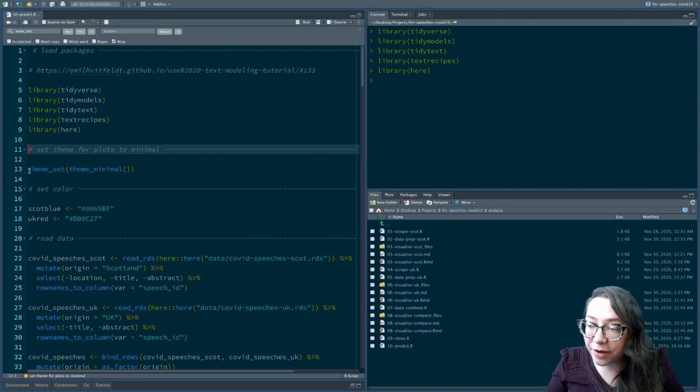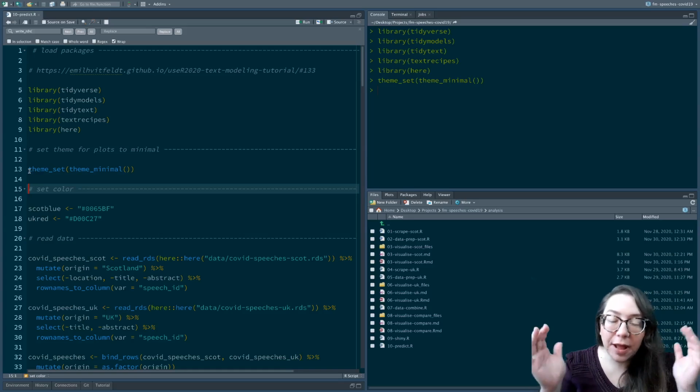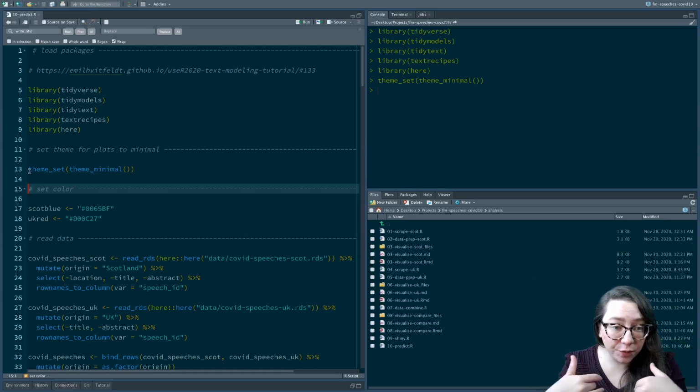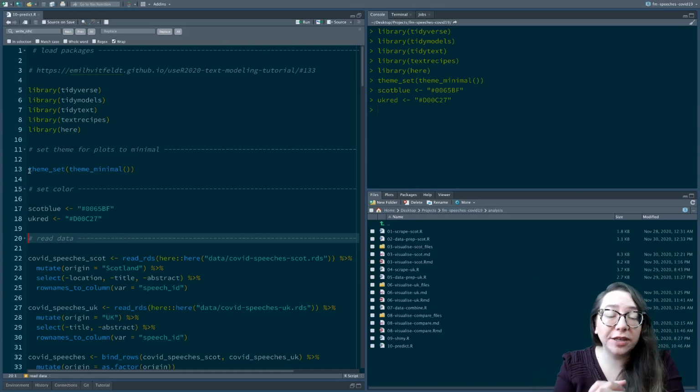Another thing that I'm going to do here, as I've been doing in the previous videos, is set a theme for my ggplots. As I've mentioned before, I like the minimal theme a lot. This way I don't have to add plus theme minimal onto each one of my plots. Everything that's happening in this session will use the minimal theme. I'm also going to set the two colors that I have, the blue from the Scottish flag and the red from the UK flag, so that we can use those for coloring things manually when we have visualizations where we're comparing the two to each other.